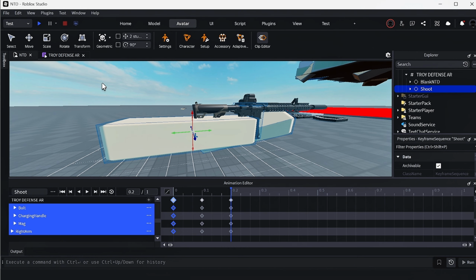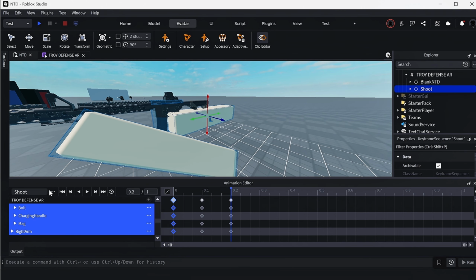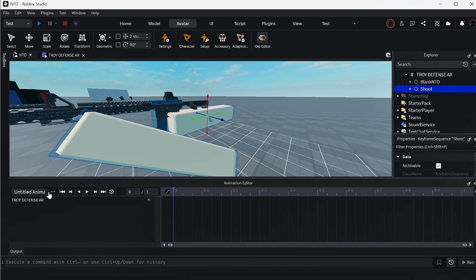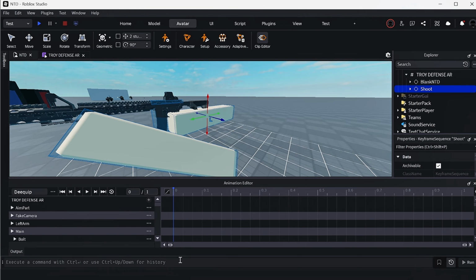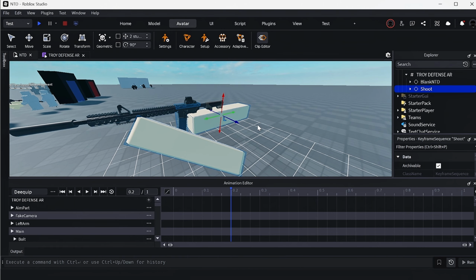And now for our very last animation, all we're going to have to do is de-equip. So we're going to click the three dots, create new, call it de-equip. We're going to once again add all body. We're going to move our slider again. We're going to probably do it 0.2. And we're going to go ahead and rotate it.